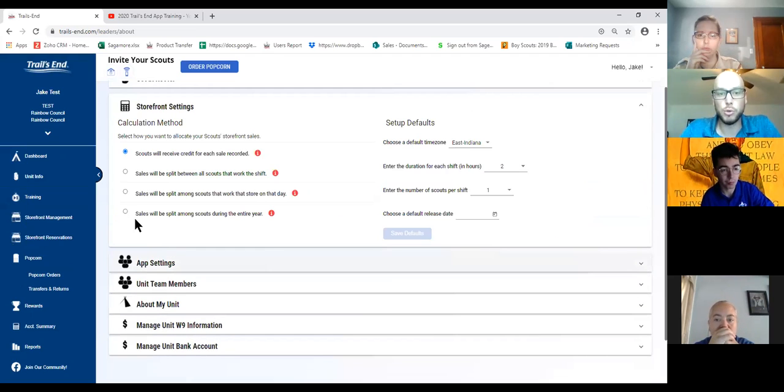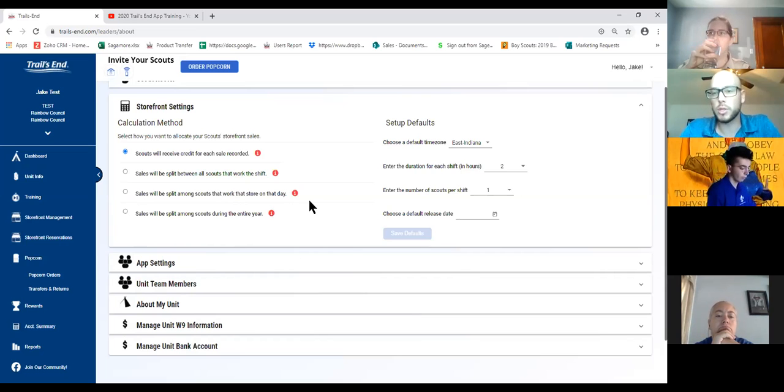We added new storefront settings this year to split all sales amongst the entire year. Overall, we personally recommend one of these three options. That way your scouts know exactly where their sales are at the end of the day, and they can keep track of how far away they are from their own individual goals, so they see where they're at as far as their rewards go.